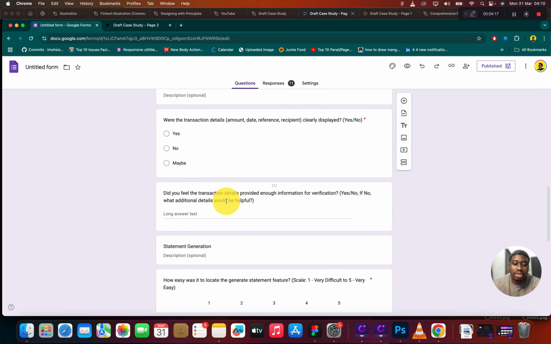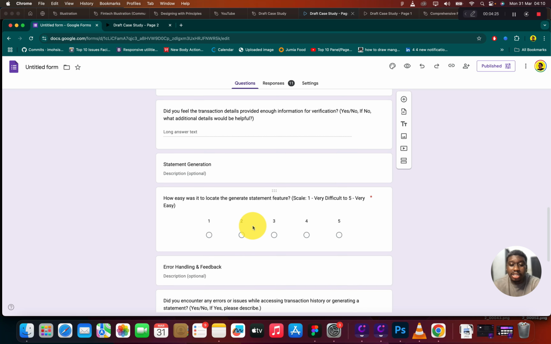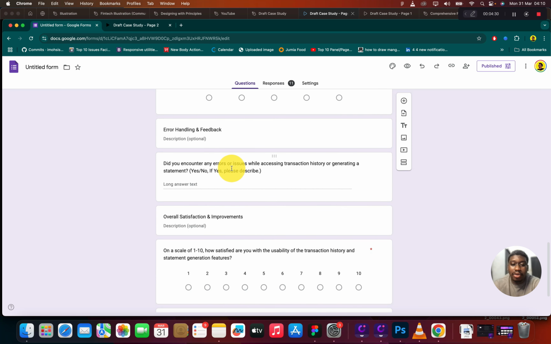Yes or no. If no, just provide additional context. How easy was it to locate the transaction? The generate statement feature. Very difficult, very easy. So you tell us how it feels. Error handling. Did you encounter any errors or issues while accessing the transaction?